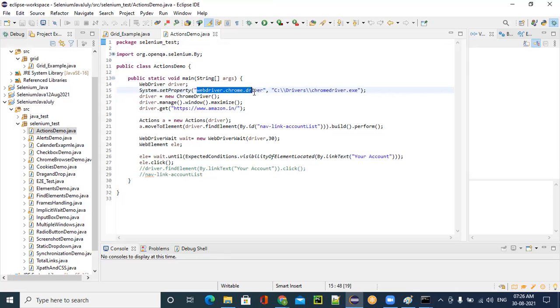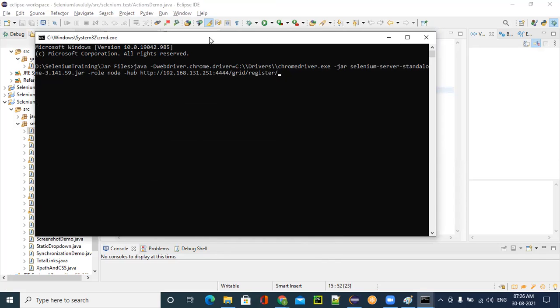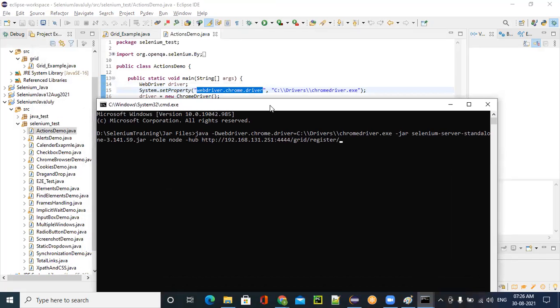This one, WebDriver Chrome driver. Okay, and this is the parameter, right? To pass any parameter from the command prompt, we need to specify -D. By using -D, we can pass the parameters. So what is the parameter key here? WebDriver.Chrome.driver. Till now, we are passing one parameter.